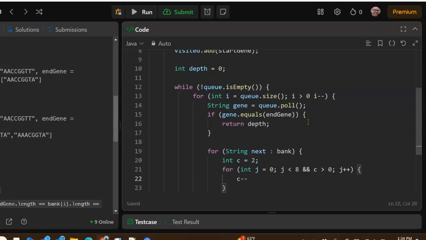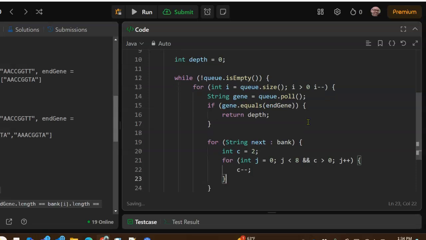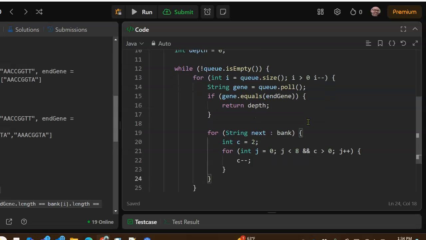Start at 2 and decrement. If it gets to 0, that's too much. That means 2 letters are different, or 2 genes. That's too much. Another way to do it, you could say int c equals 0, and then check that c is less than 2. I'd classify that as programmer preference.